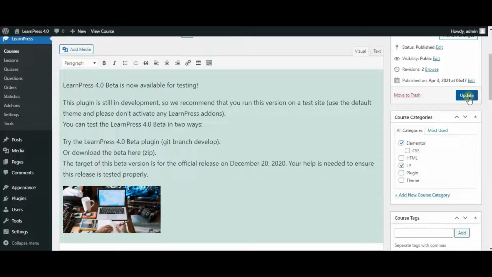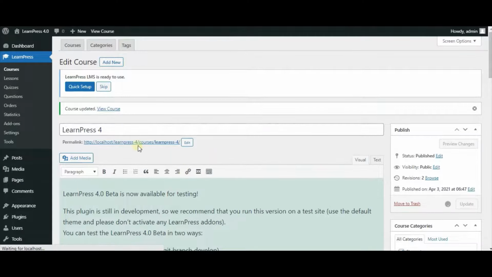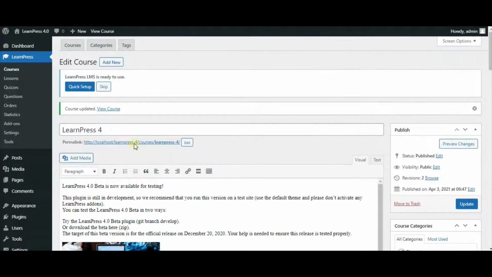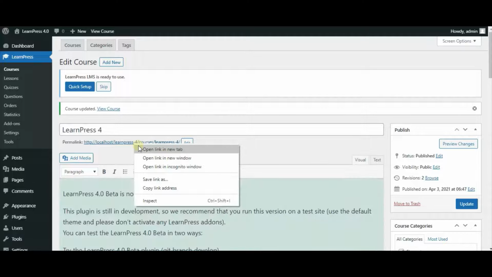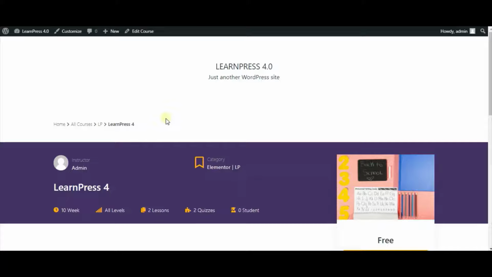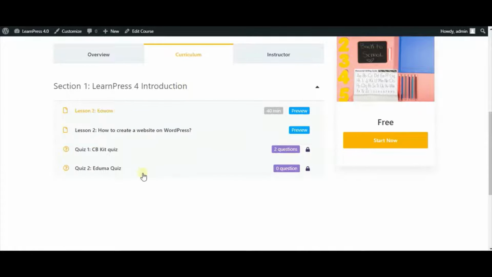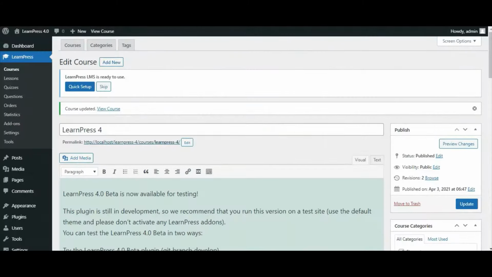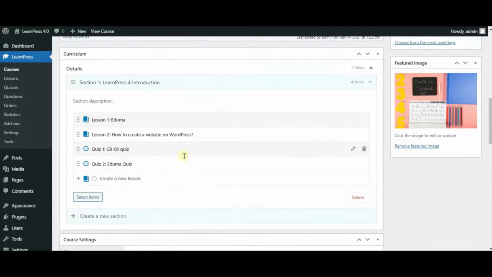And then click update. You can open the single course page to see all the items you have added here. Then back to the course edit page. You also can drag and drop these items.